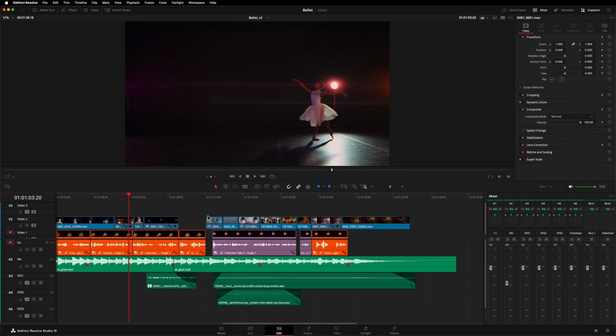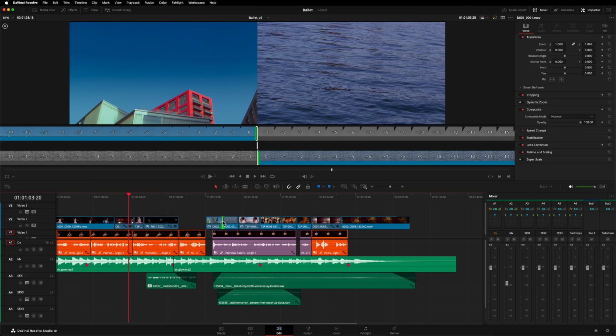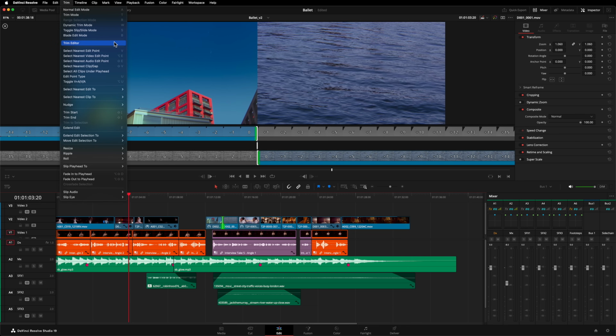The trim editor in the cut page makes it easier to fine-tune edits. Well, it's now available in the edit page. I find the easiest way to access it is by double-clicking on an edit. That can be an edit at the end or beginning of a clip, or an edit between two clips. Alternatively, select the edit and go to the trim menu and select Trim Editor.